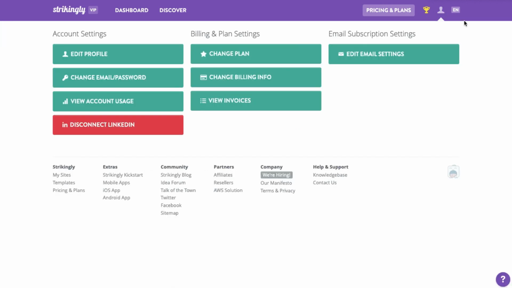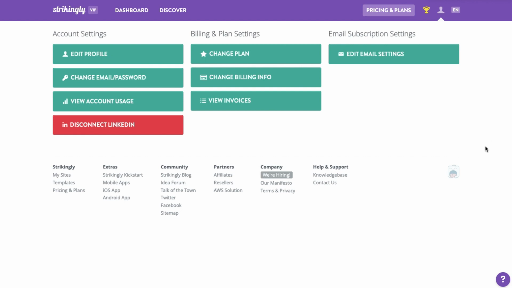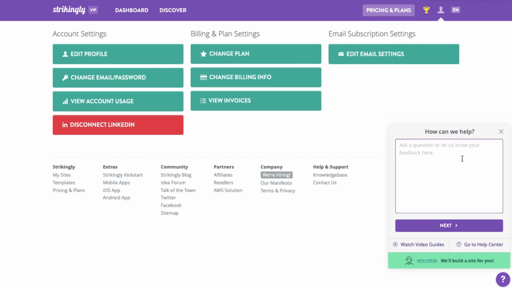There's also a dashboard language option available next to it. Lastly, a Get Help button is available here. This help widget is available all throughout the Strikingly site. Feel free to contact us anytime.